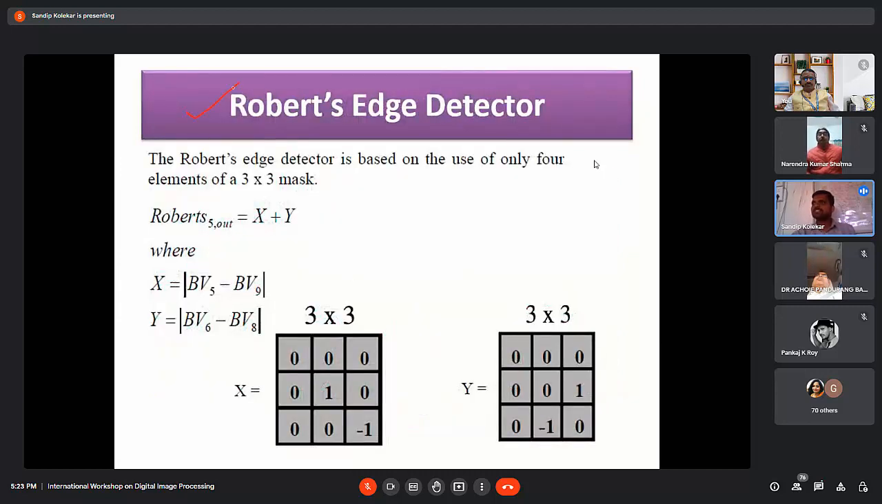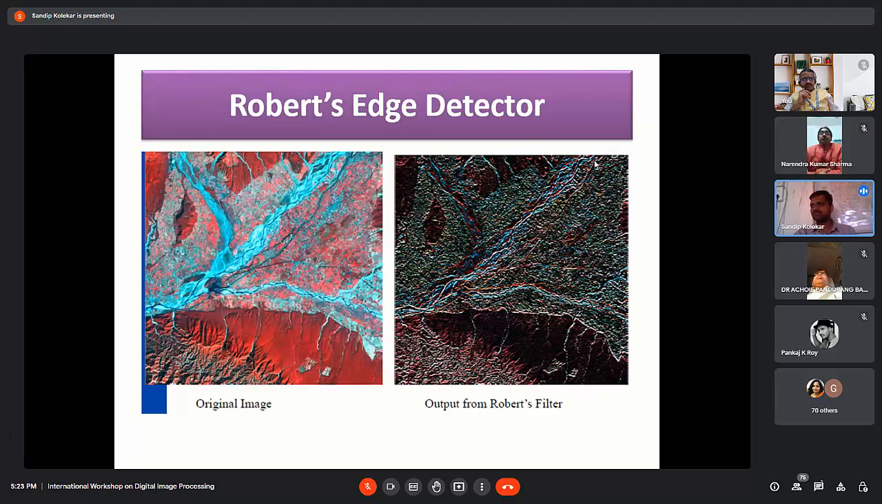Now the Roberts edge enhanced edge detector. The Roberts edge detector is based on the use of only 4 elements, that is the 3 by 3 mask. Roberts mask is basically will get the x plus y. There is no other mathematical operation used in that case. So here we'll get the mask x and y values, and we get the Roberts filter. The output is here. So again, the linear feature is more enhanced over here.